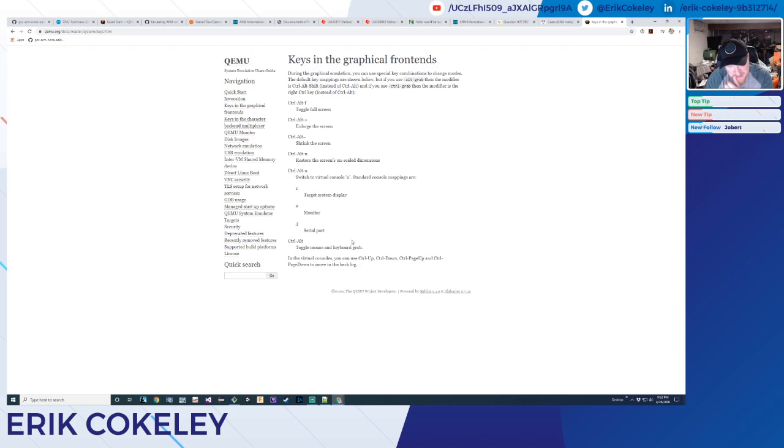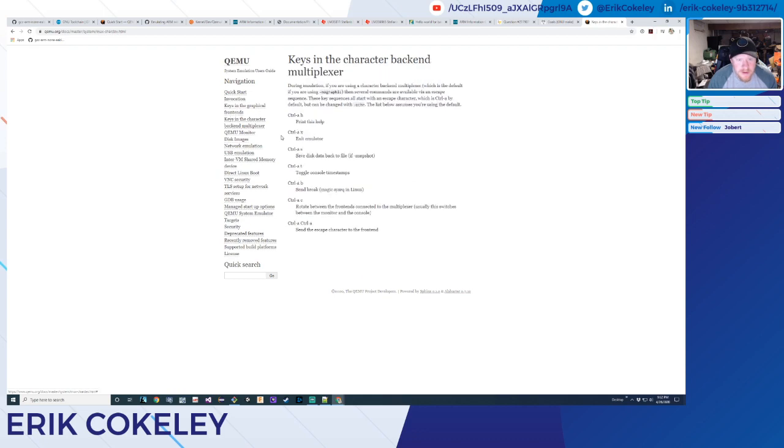But when it's headless, how do I exit? In the graphical front end, keys in the character back end. Okay, Control A, X. That's what I was trying to do. It wasn't letting me. I think it's because it crashed. It literally crashed. Control A, H for help. S to save disk data back to file. Console timestamp.